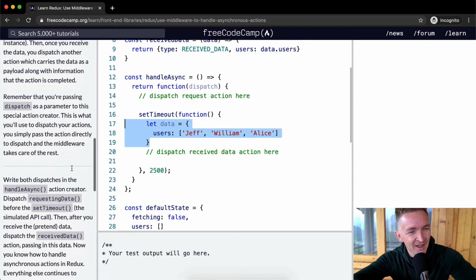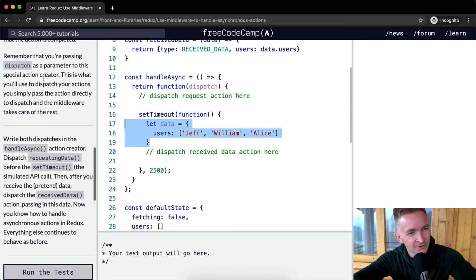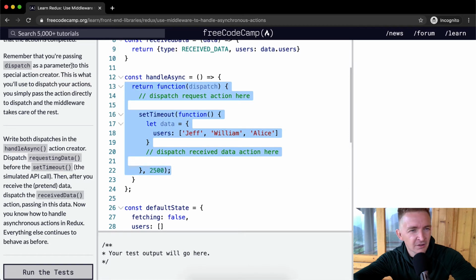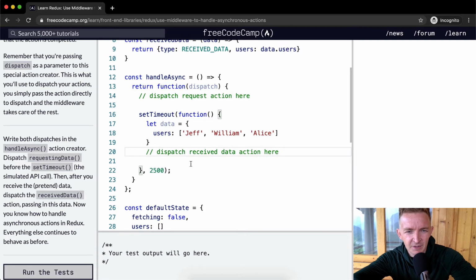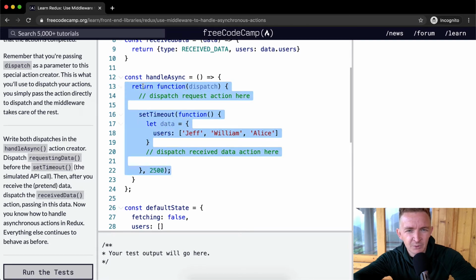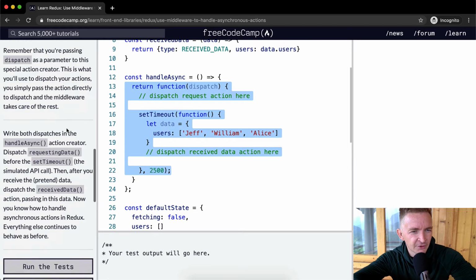Okay, so remember that you're passing dispatch as a parameter to the special action creator. This is what you'll use to dispatch your actions. You simply pass the action directly to the dispatch, and the middleware takes care of the rest. So we return the dispatch, and the middleware handles the rest.